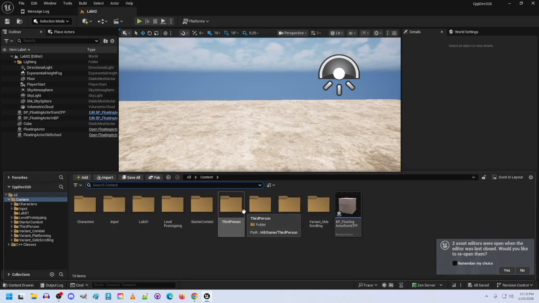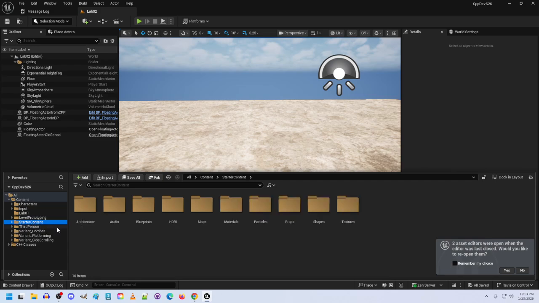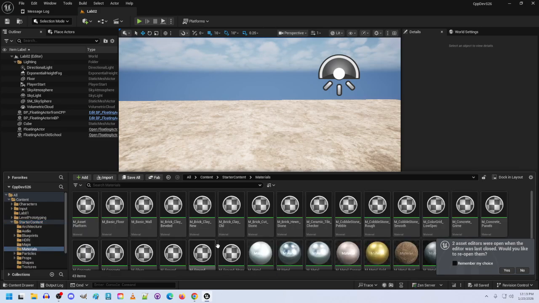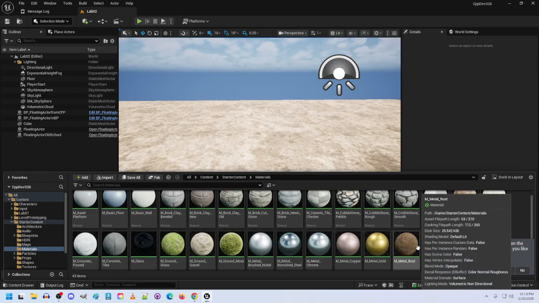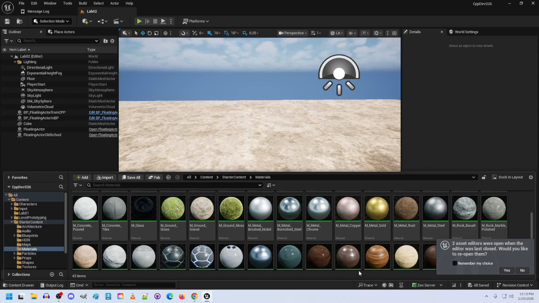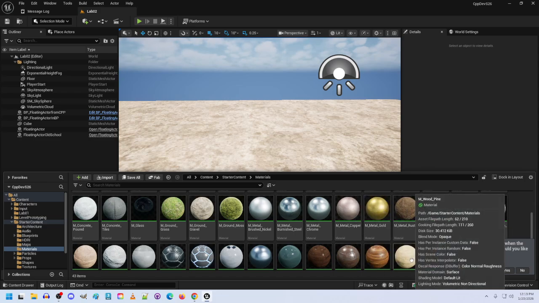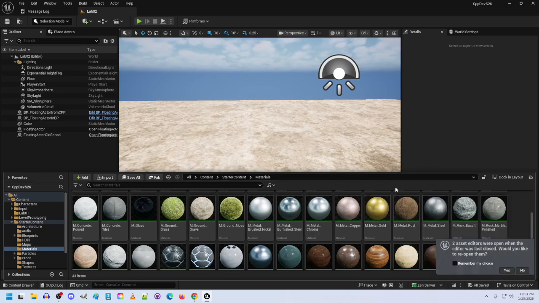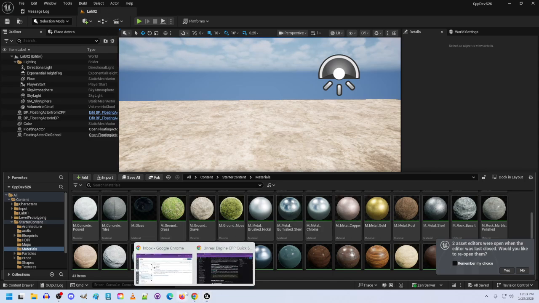If you look, there is level prototyping, starter content. So here is the stuff that package brings. I'm suggesting you do that mostly for the materials, and all these wonderful materials, particularly the rust, the gold, the copper. I'm using copper, gold, rust, and one other. I think it is maybe steel. No, I'm only using rust, copper, gold. So let's get back to the documentation.